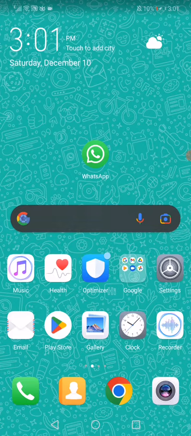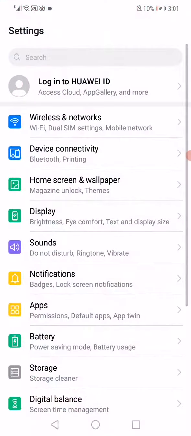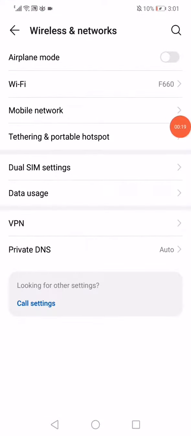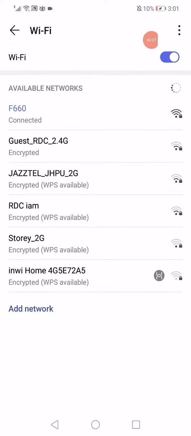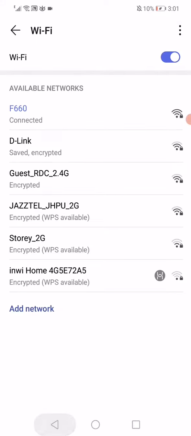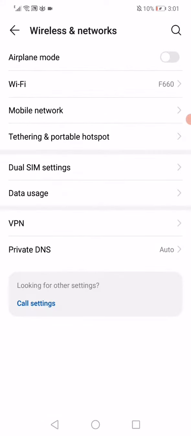The first way is you have to go to the settings on your phone and then go to the wireless and networks, go to the Wi-Fi or the mobile network, the one that you are connected to. Click on it. Now turn it off if you have Wi-Fi, for example, and then wait a few seconds and turn it on again. That's the first way and the easiest way, because sometimes it's just because of the Wi-Fi.